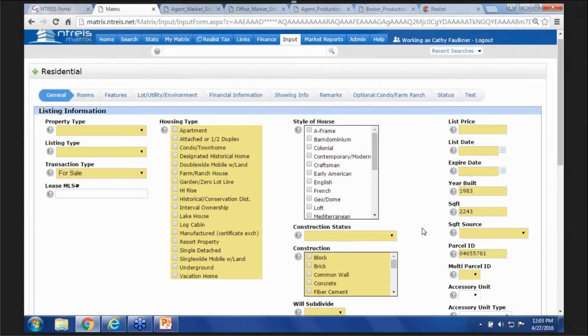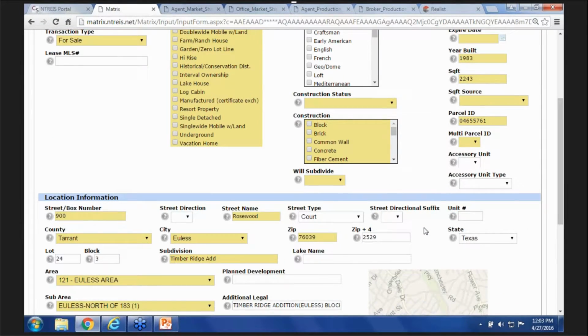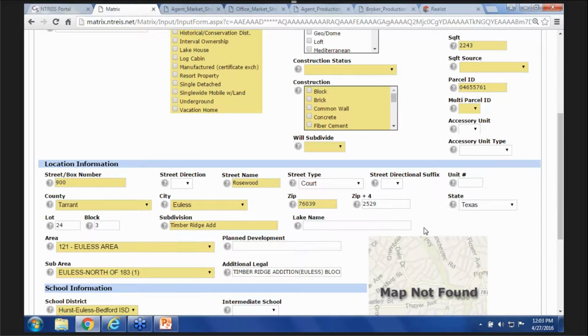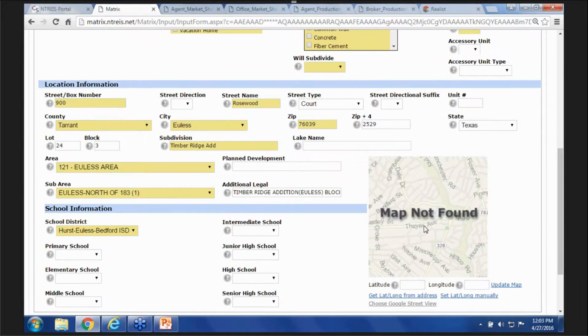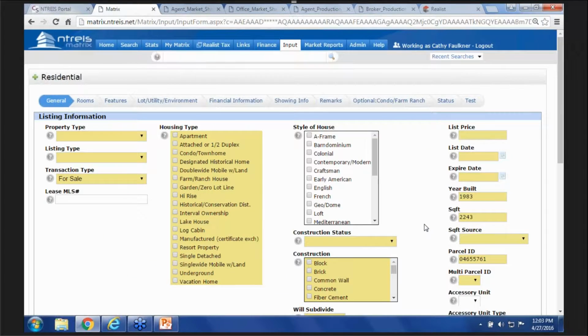And notice a lot of the blanks are now filled in. The city, the county, the school districts, the parcel ID number, the year built. All of those items are filled in for you. Okay, so that's a great tip, right?